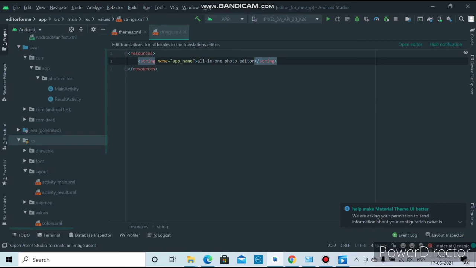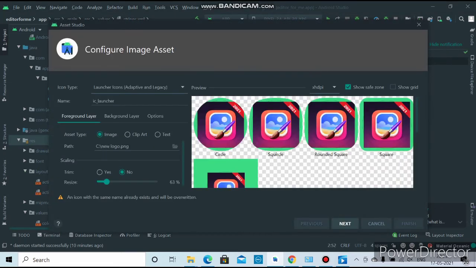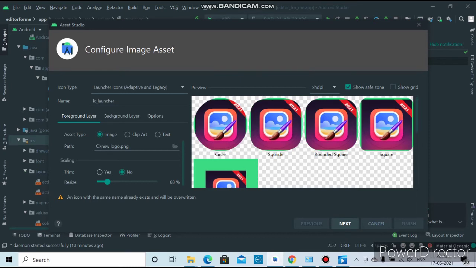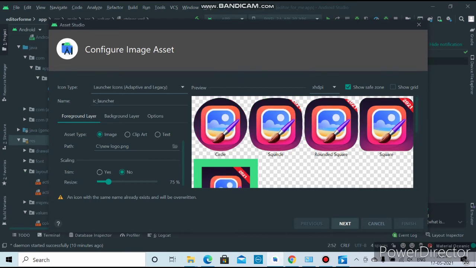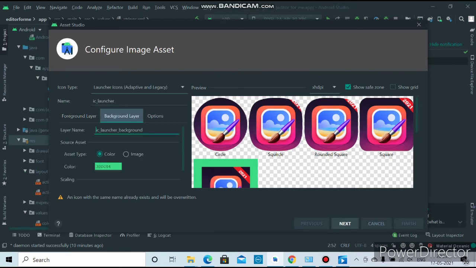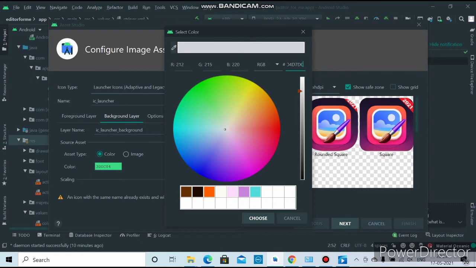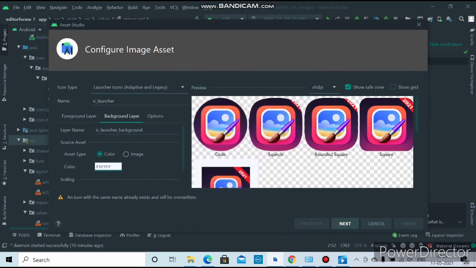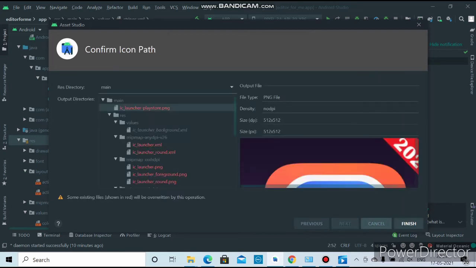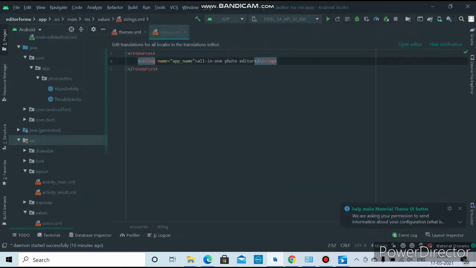So let's open Android Studio and right click on res, new, and image asset. And after that, as you can see here, this page will open up. Here you want to click on path and select your logo, and after that you can resize to whatever size you want. For the background layer, you want to click on the color, and you can select whatever color you want. I'll select white, and you want to click on next, and you want to click on finish. After that, the icon will be changed.